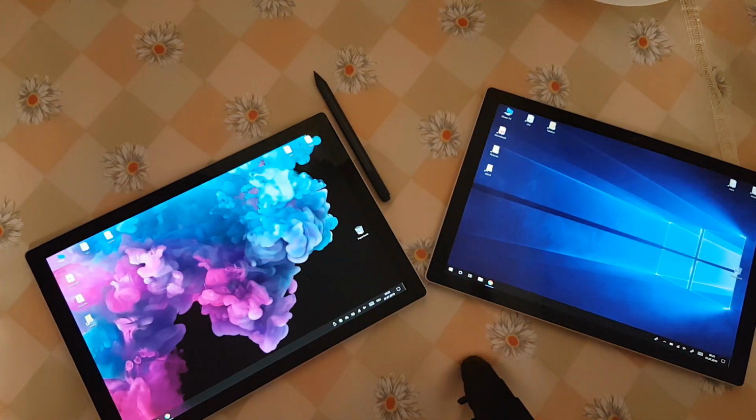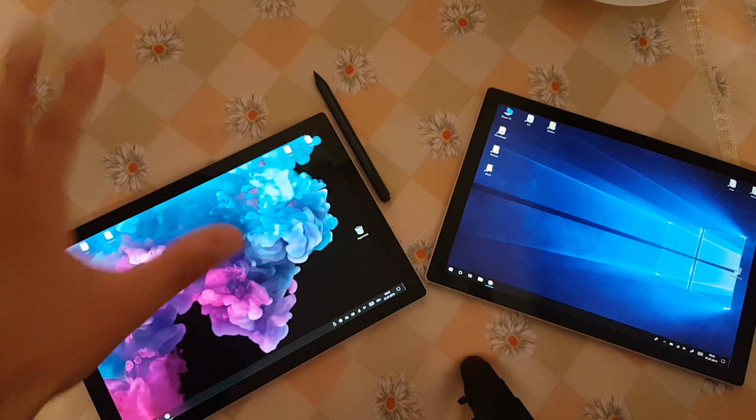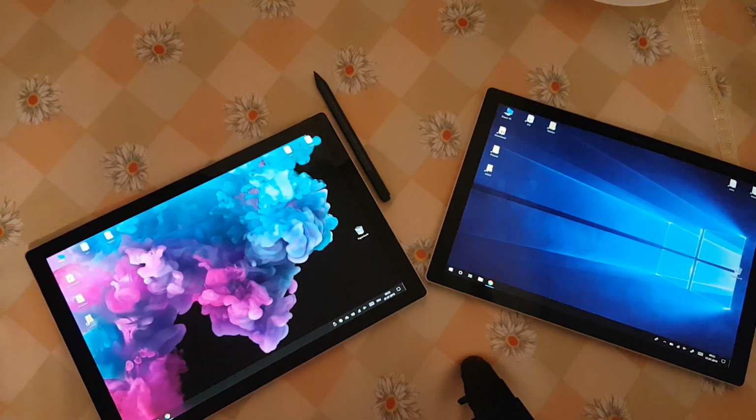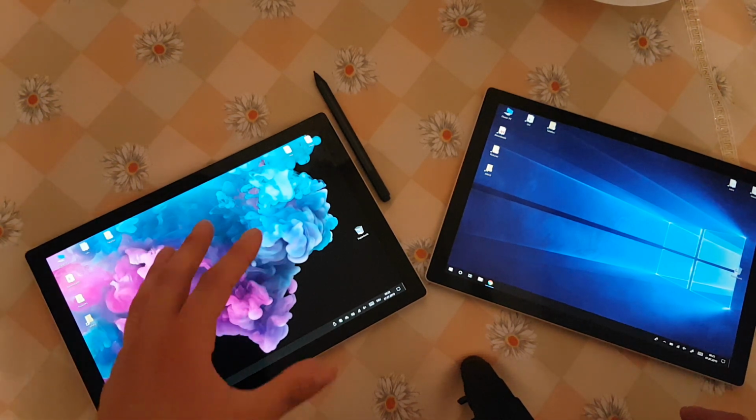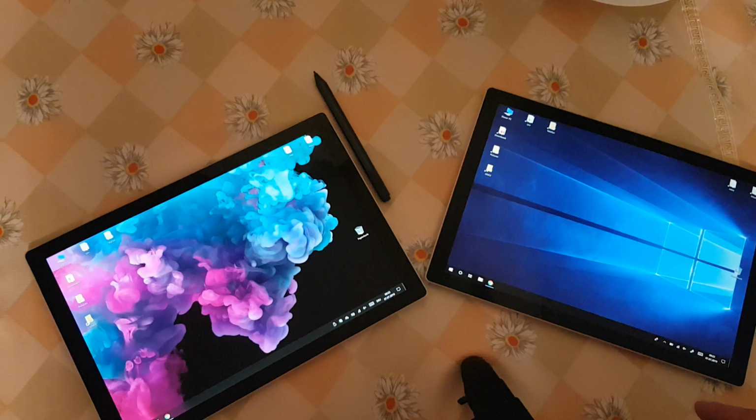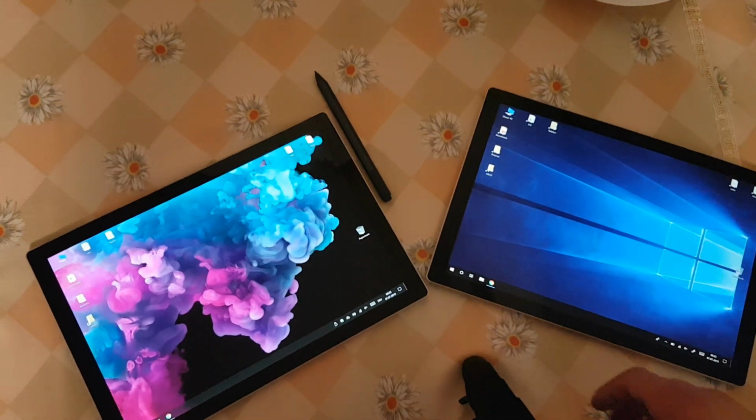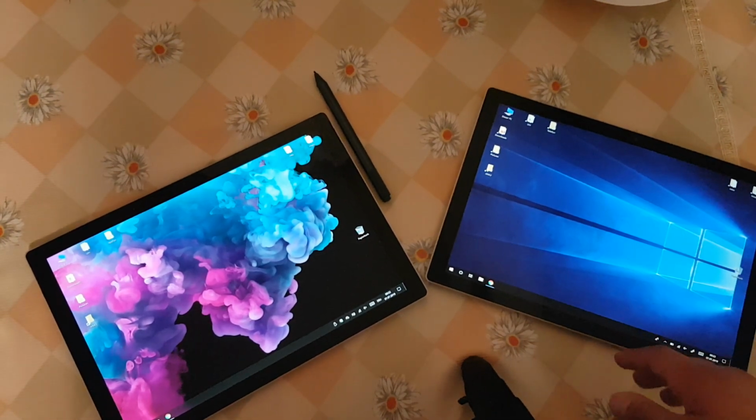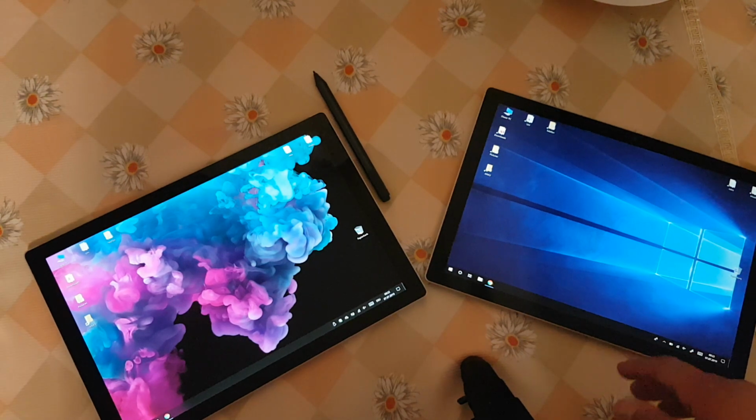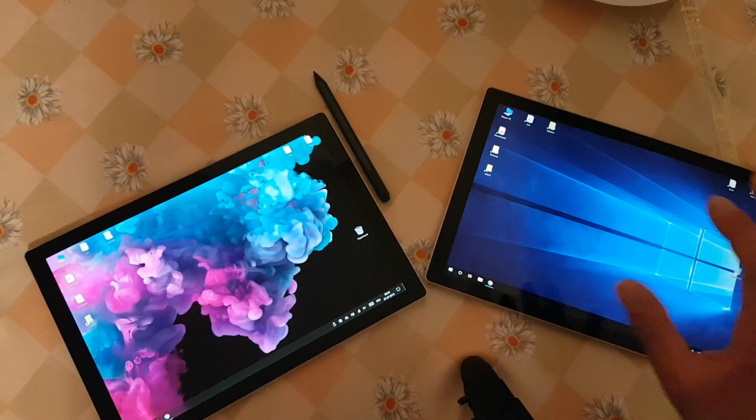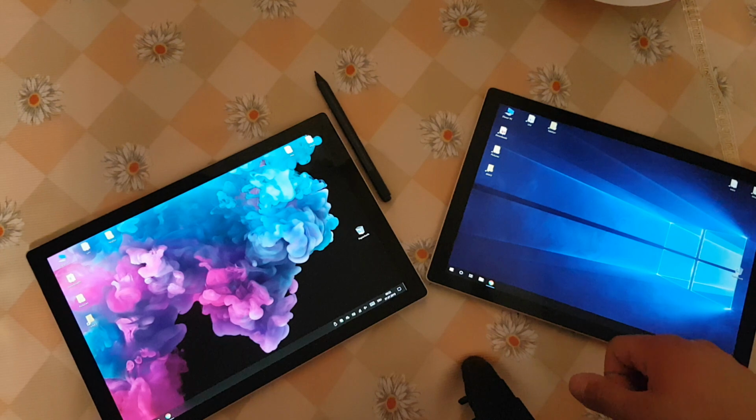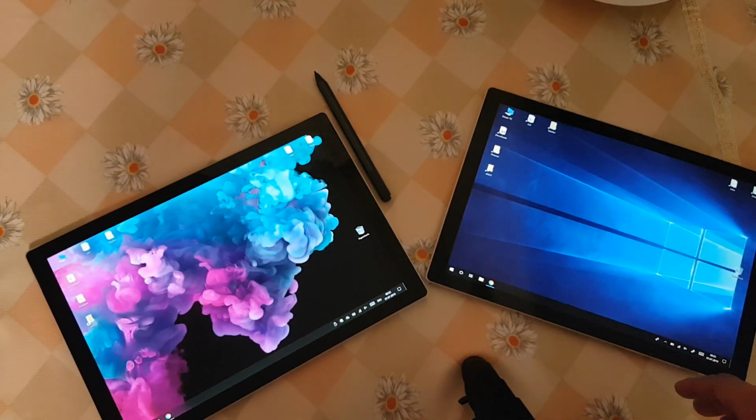So today I got two different tablets together with me. On the left side we got the Surface Pro 6, the base model of the Surface Pro 6 with the i5 processor of the 8th generation and 128 gigs of SSD. On the right side we got the Pro 5, or the 5th generation of the Surface Pro, with 128 gigs as well, but this one here has got the M3 processor of the 7th generation.